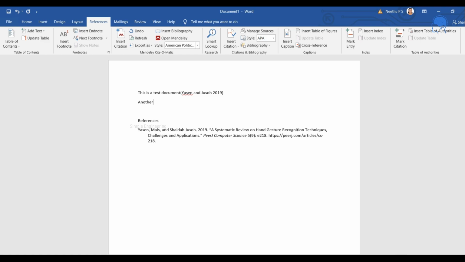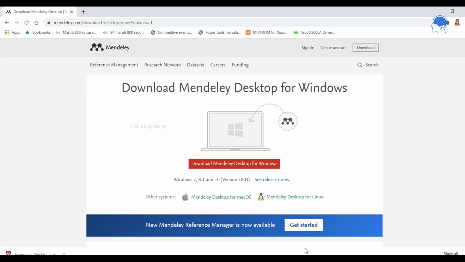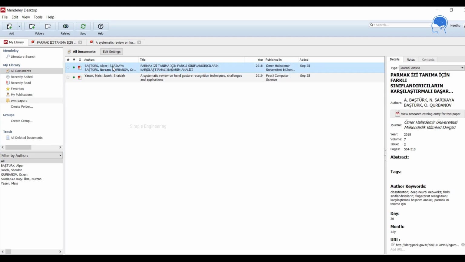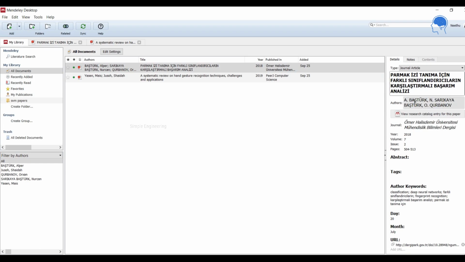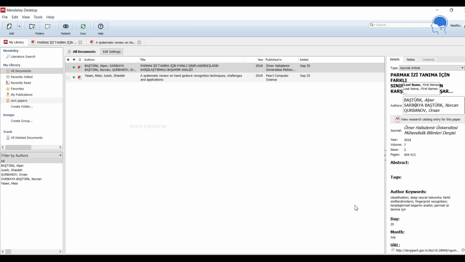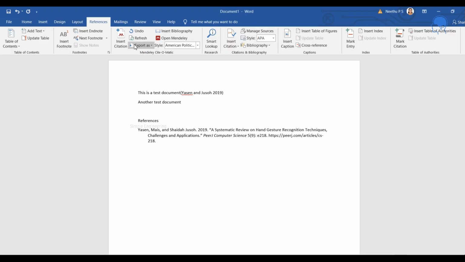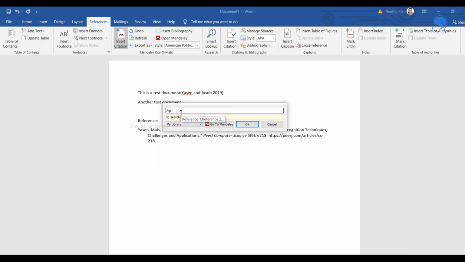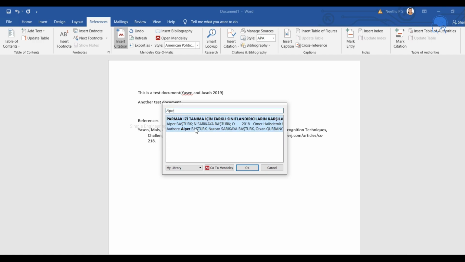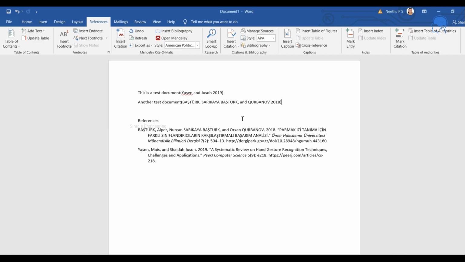One more I will try. Insert citation in your library. I'm just writing this author, Alpha. I will just write insert citation, Alpha. So that will come over here. You just click OK. That citation will come over here, and the references will be automatically added.